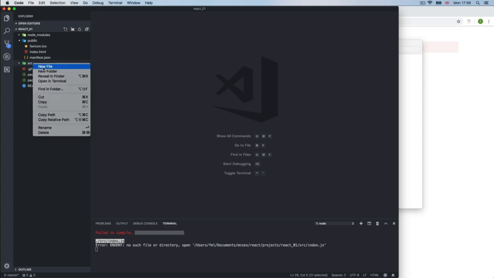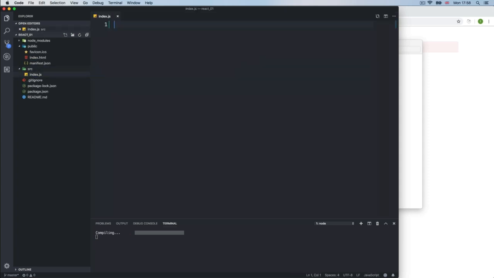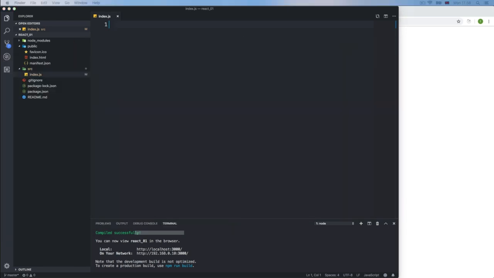All right, so the only thing we're going to do is create an index.js. When React starts, it will look for an index.js inside the source directory. This is the default behavior. So we need an index.js.